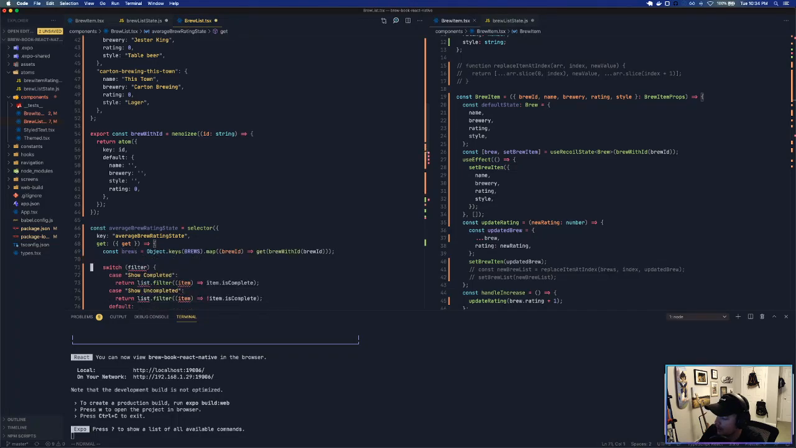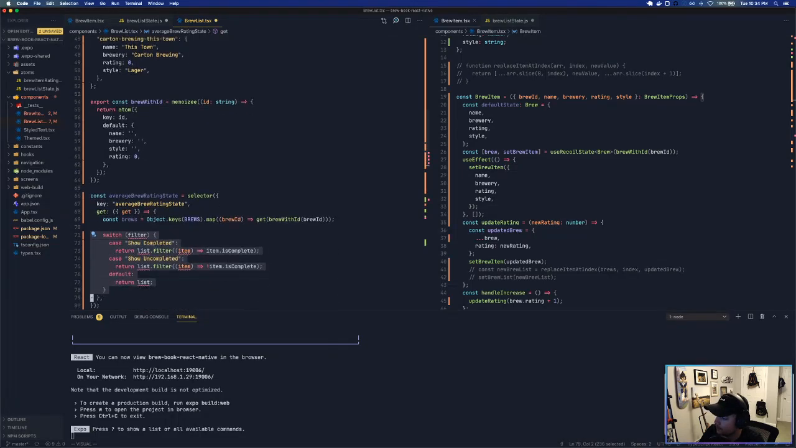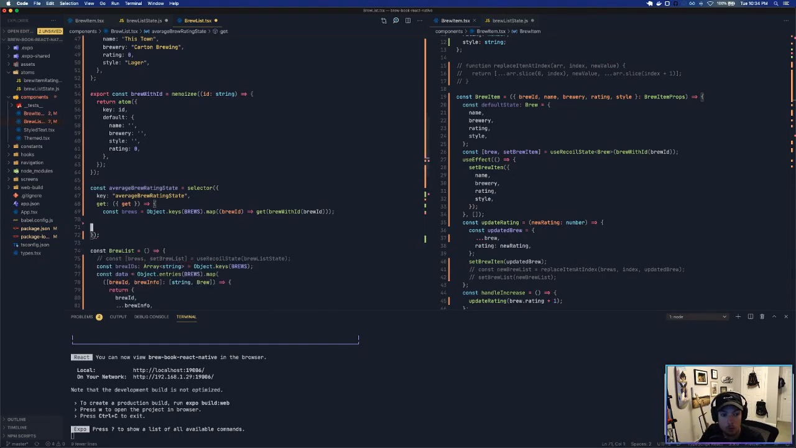Okay, now we need to get the average, so let's average it. So how are we going to do that? We'll do some reduce. Reduce is my favorite. I joke, but it really is my favorite. I love how powerful it is. So we're going to use reduce. So what we're going to do is we're going to add all of the ratings.